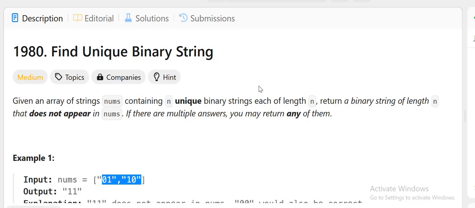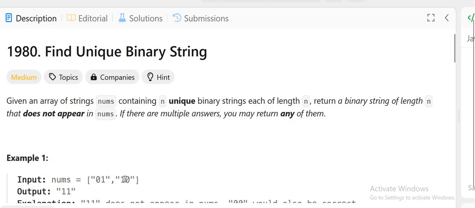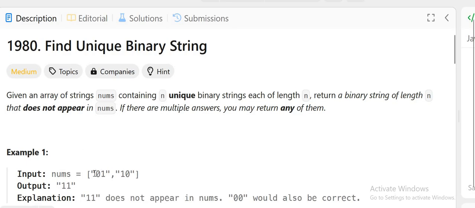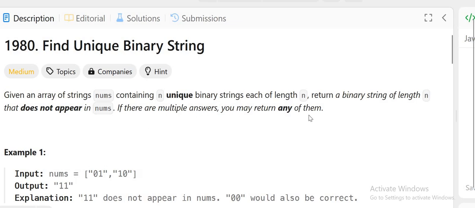Problem number 1980, that is find unique binary string. So let's first understand the problem. Given an array of strings nums containing n unique binary strings, each of length n, return a binary string of length n that doesn't appear in nums. In the example you can see one nums array which has strings 01 and 10. So we have to find one more string which doesn't exist in this particular array. So the output is 11. If there are multiple answers, you may return any of them.